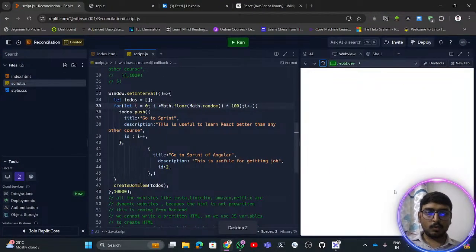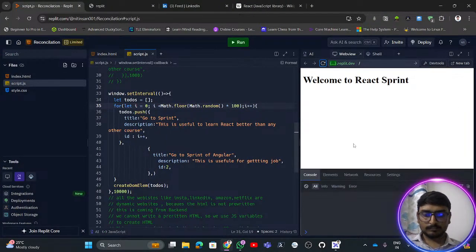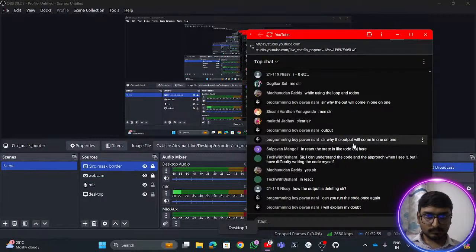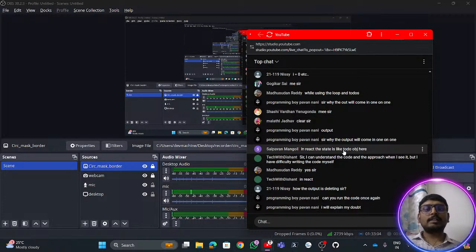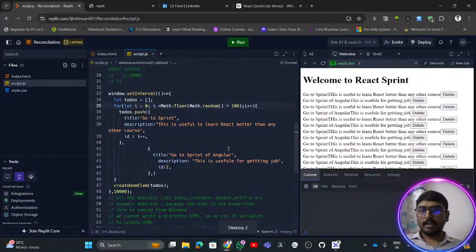Okay, I'm running the code once again. Fine. Yes, Saipon, exactly. In React, the state is like the to-do object here. Here, to-do is nothing but a state. Title and description are nothing but state, which we are actually focusing upon to update on the screen itself.